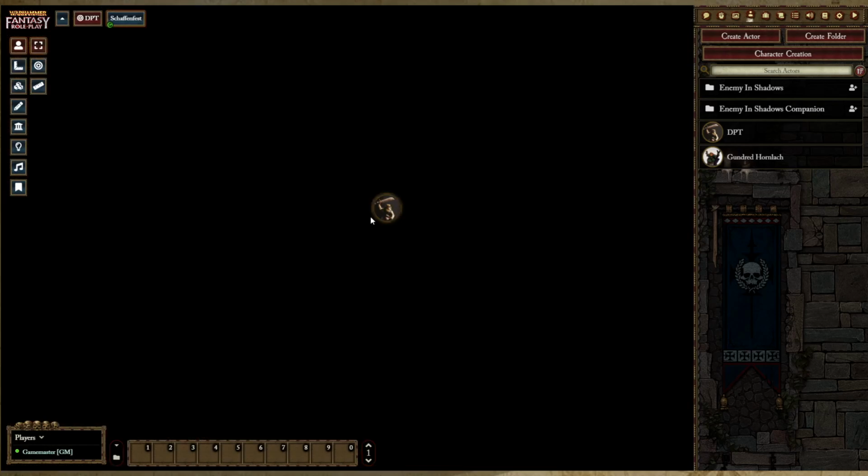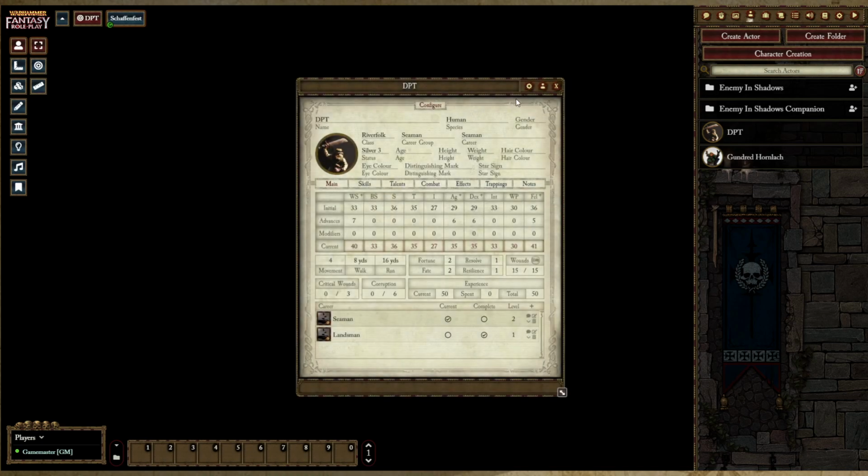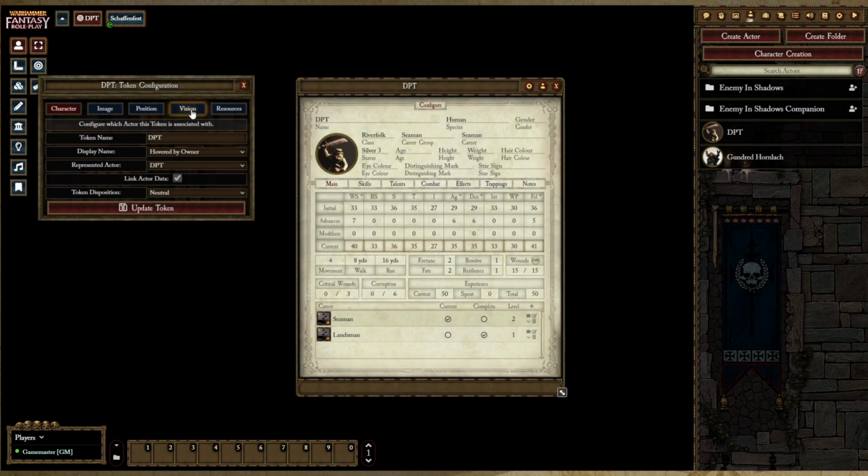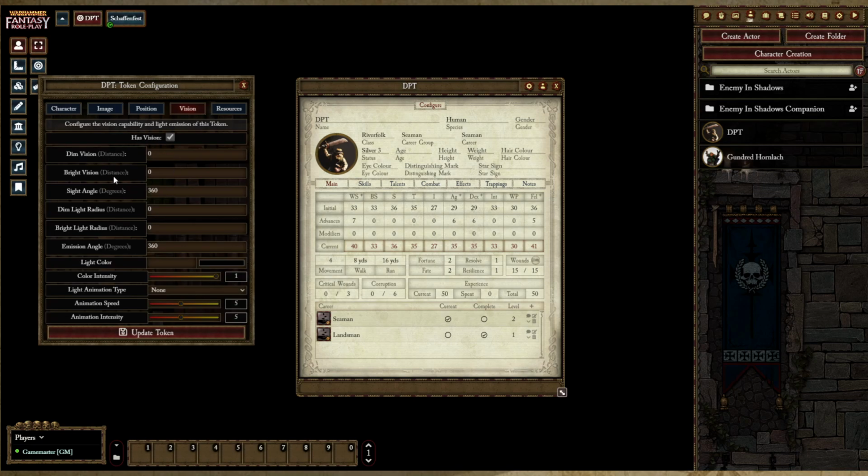Everything's blacked out again. Okay, I want to set this up properly. So double click it, because this guy has a torch. He does not have night vision. He's not a dwarf. But he does emit light because he has a torch. So the dim light radius is going to be 2 and the bright light radius is going to be 1. In my example, you can always make this 4 or 5 or whichever distance you want.